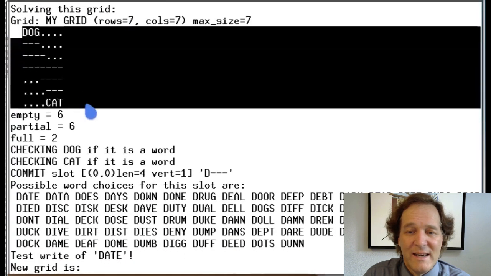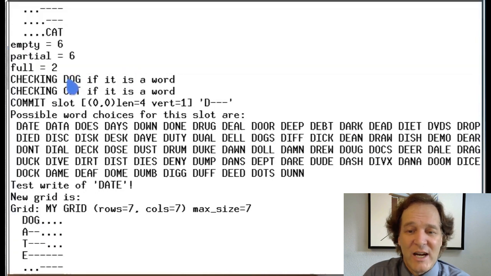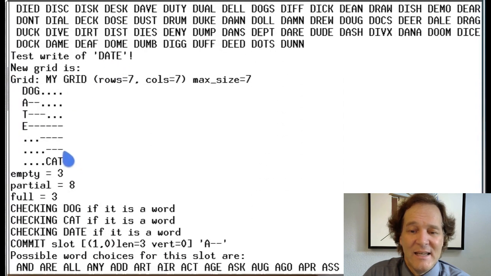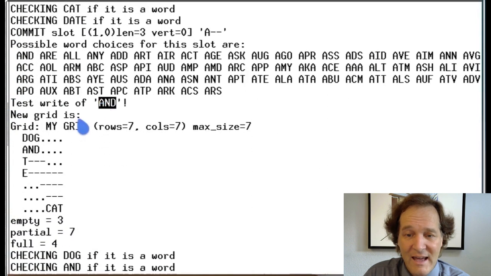Here's the original grid, the original check in the loop. And now we're going to check dog and cat, and that passes, so that's fine. So dog and cat are words already. And then we write in date. And then again, we're checking to see that dog, cat, and date now are words. That's fine. Then we write in the and.